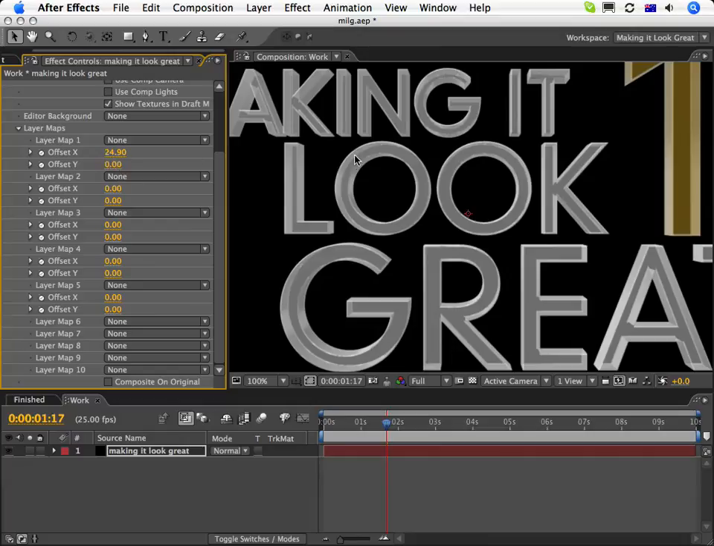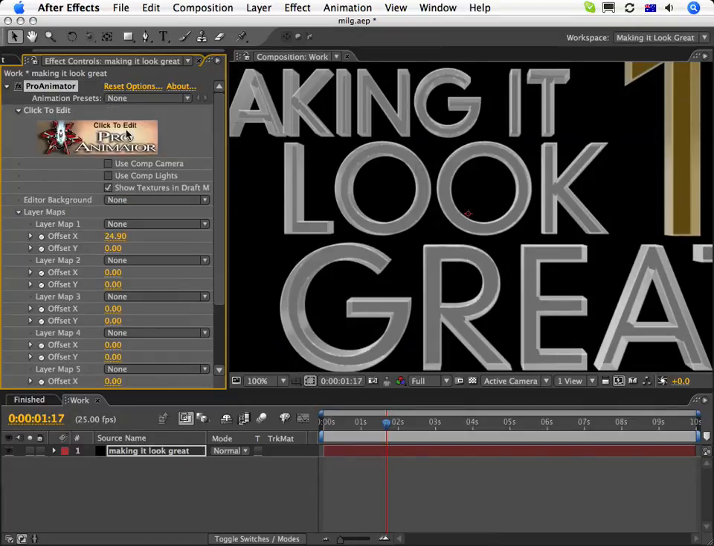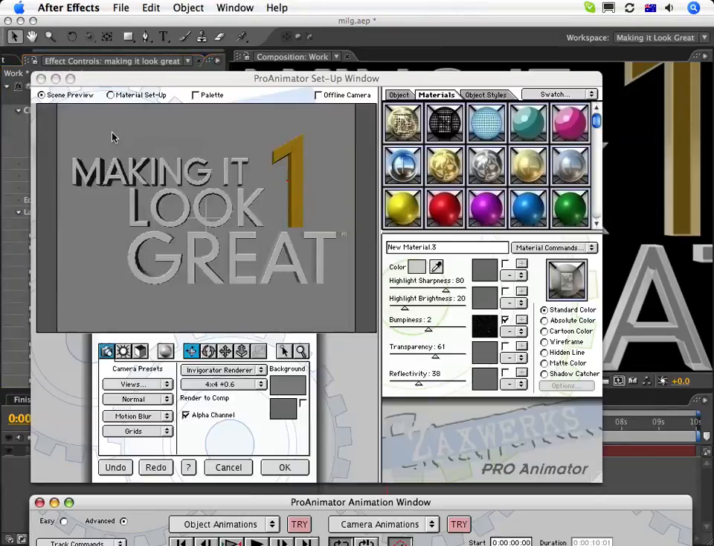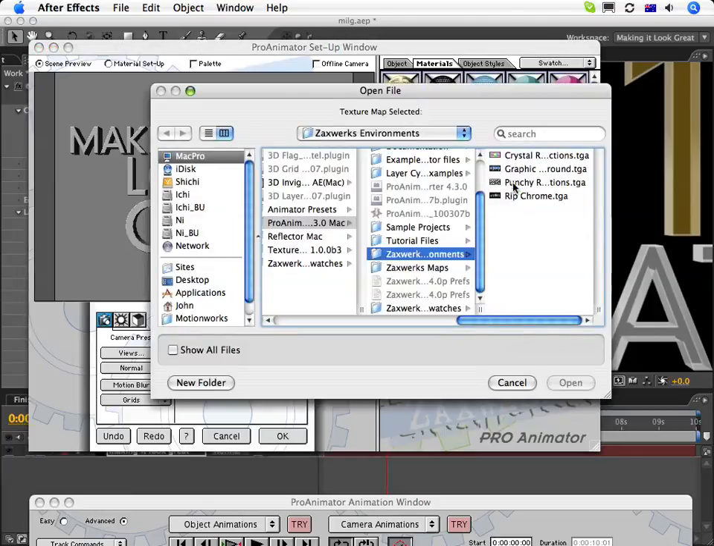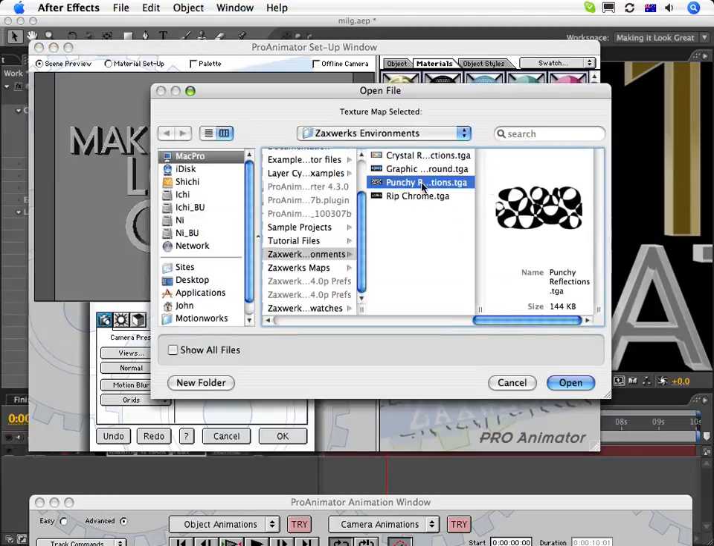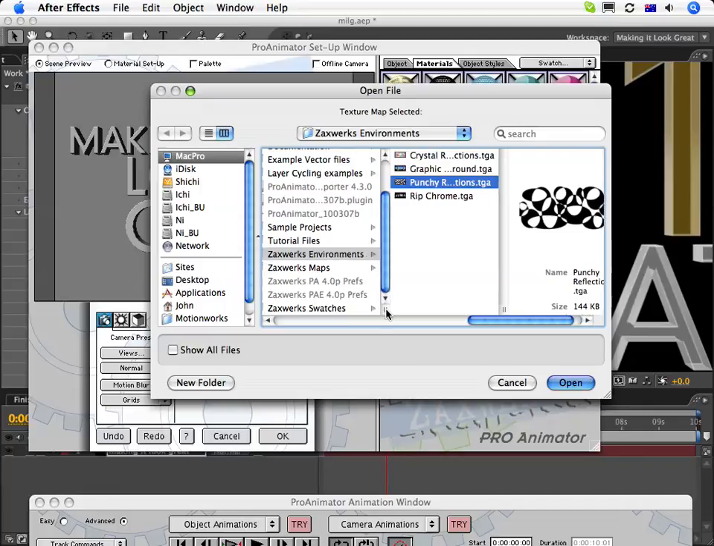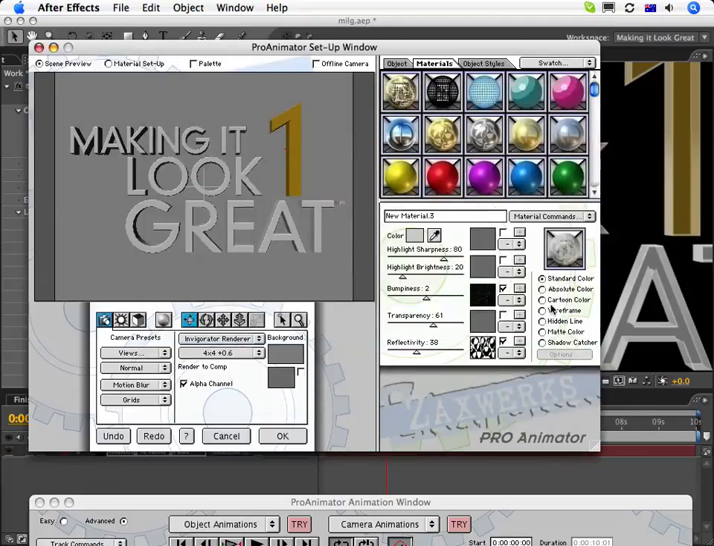Now, at the moment, we haven't got a reflection map on our glass, so let's just go into ProAnimator and set that up. Now, there's a couple of ways to add a reflection map to our object. The first way is to come down to this box down here and click, and then choose a reflection map. I'm going to choose Punchy Reflections from the Zaxworks Environments folder. And this applies a reflection map. You can see I can increase the reflectivity.